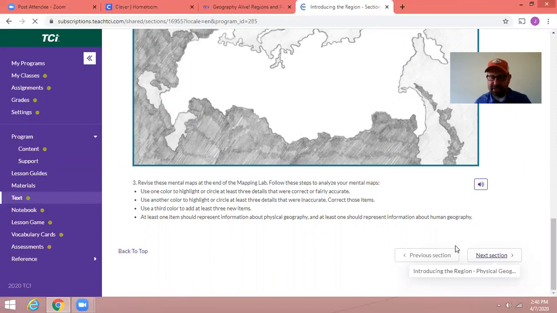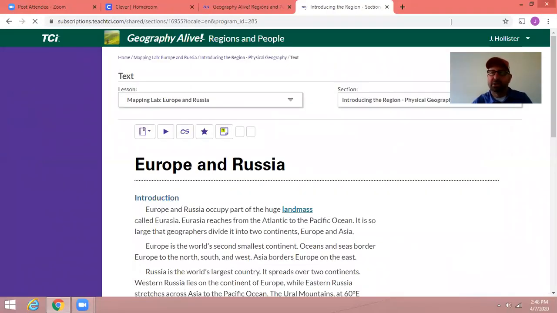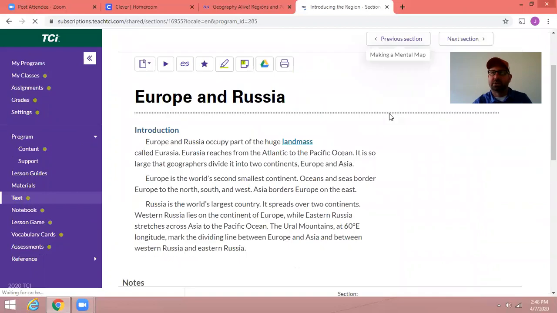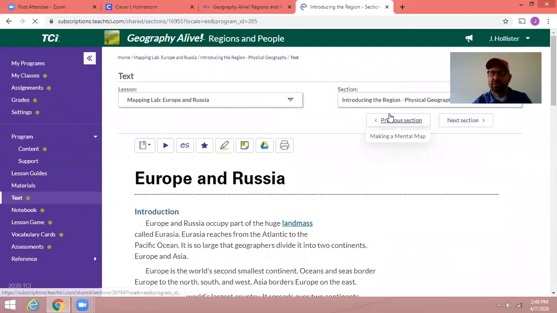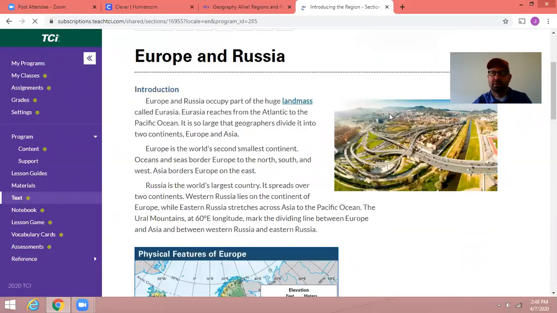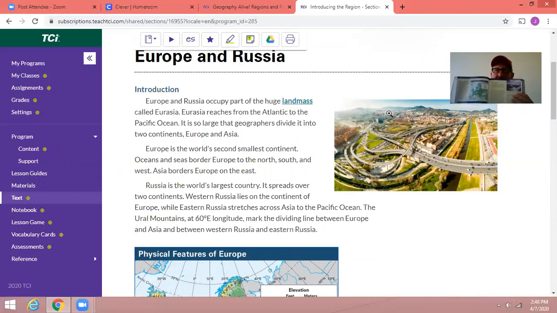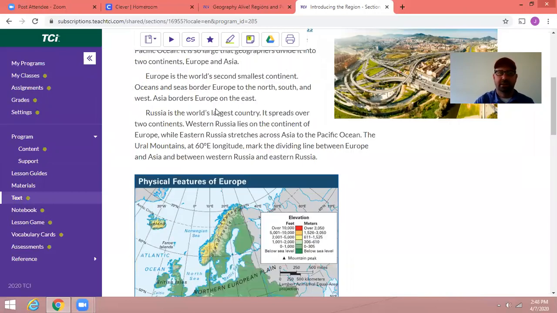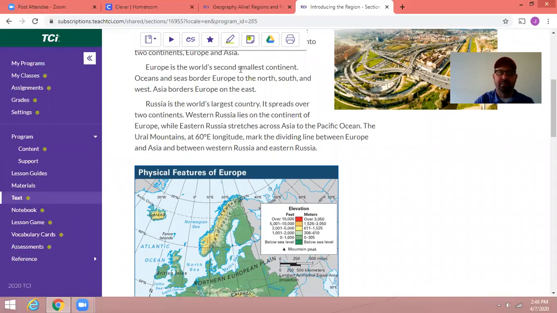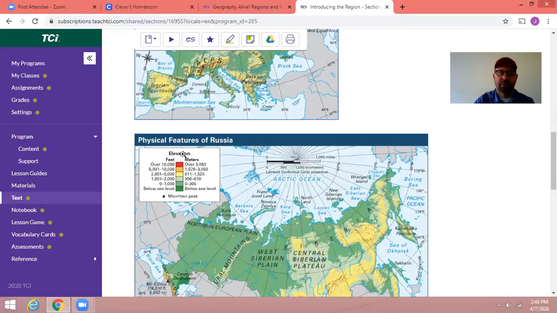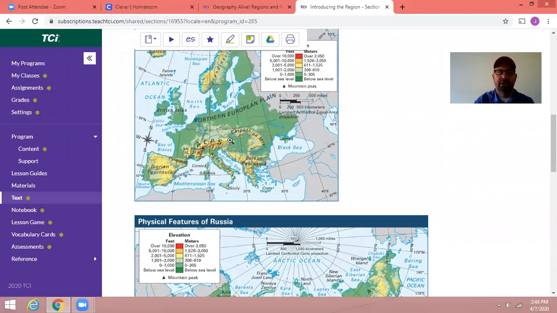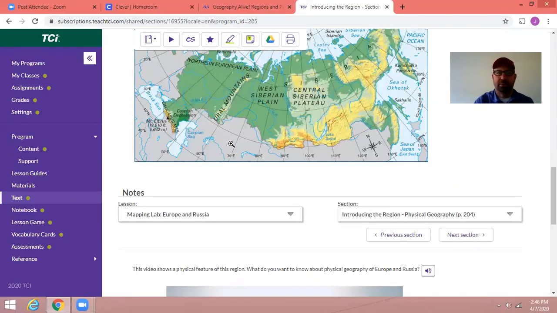Okay. And the next section here, introduction, it corresponds with the page in the textbook. So I'm going to show it to you right now. It corresponds to the page in the textbook, and that page is 204. So we can read the textbook or we can read right here. It looks like we've got a physical features map as we're reading through. Physical features map of Russia. This one was of Europe, so we're looking at Europe and Russia.